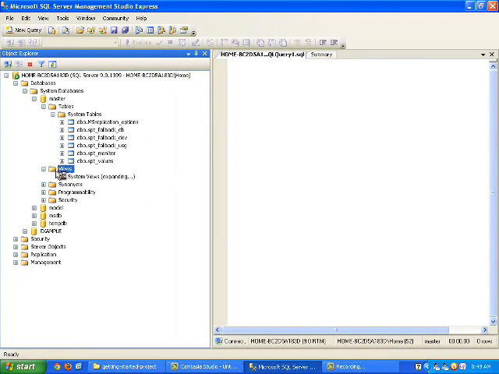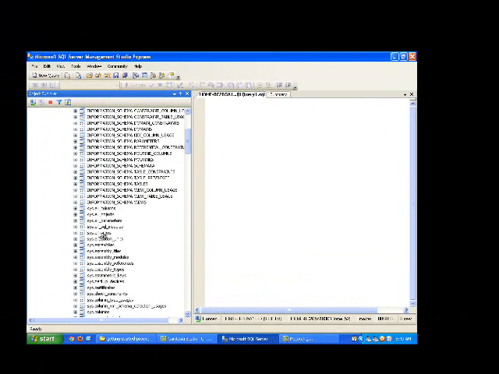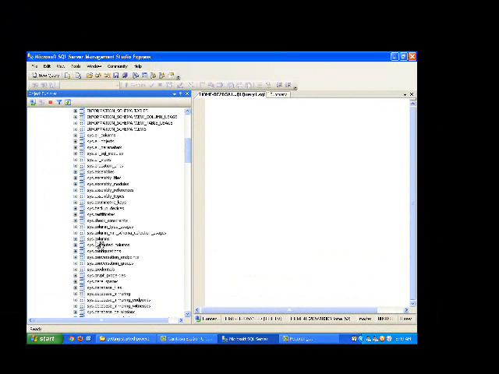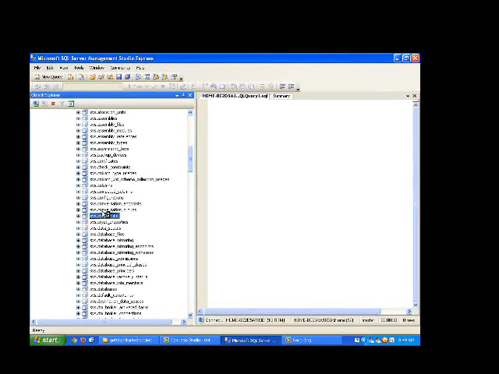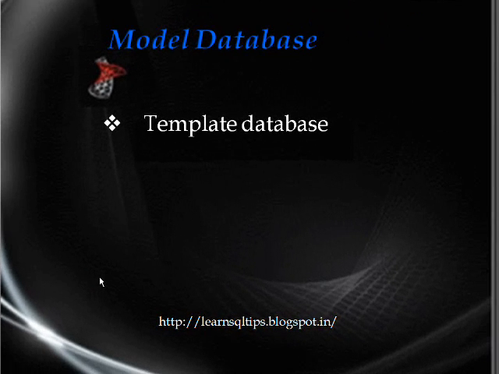There are a lot of views in master database. All these views hold information about logins, linked servers, credentials. These are the system views that are available in master database.